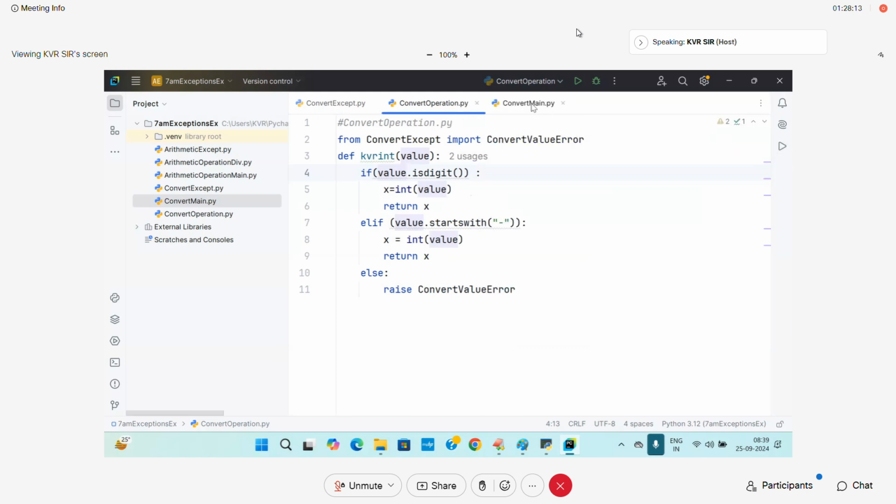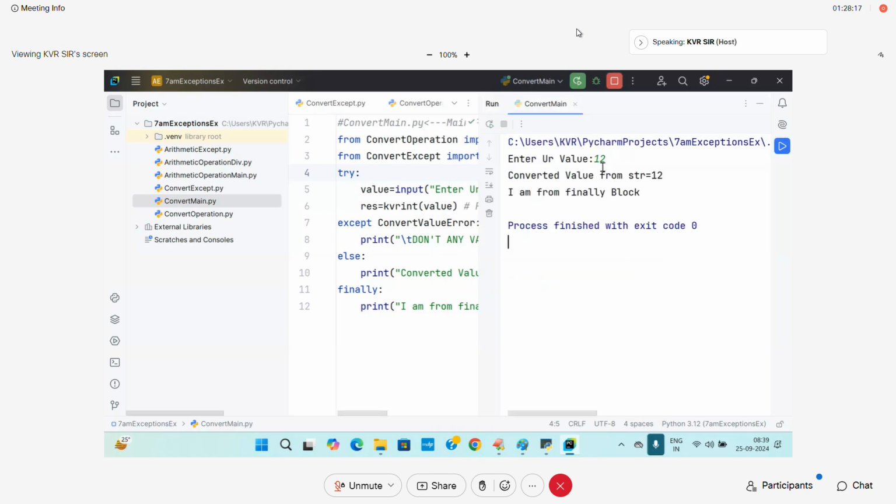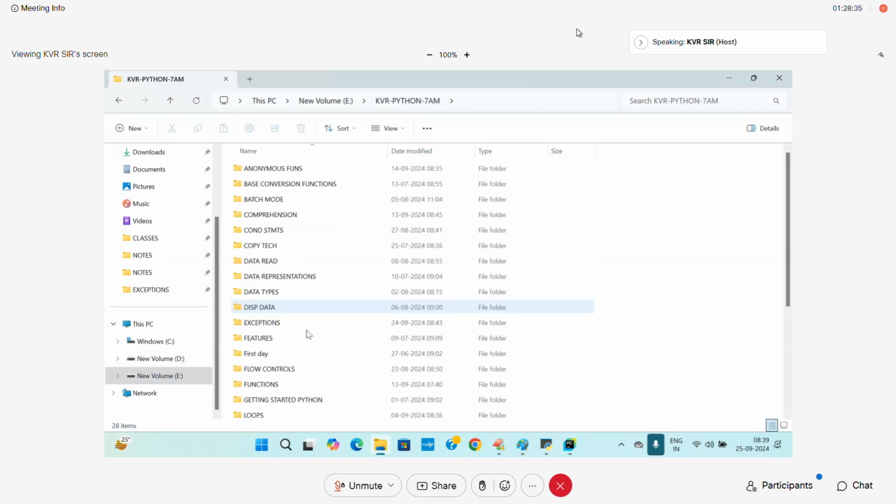This one I will run. Enter the value 12. Next, enter the value minus 34. Converted value. And enter the value what? 12.34. No, our int also cannot do that. Our int function, you don't know that. You're much better already.